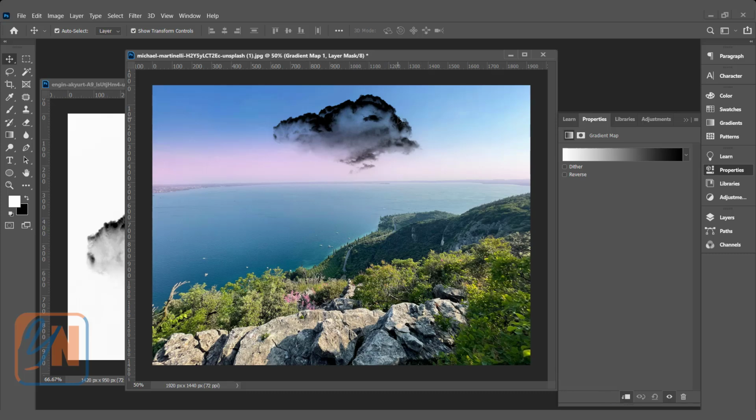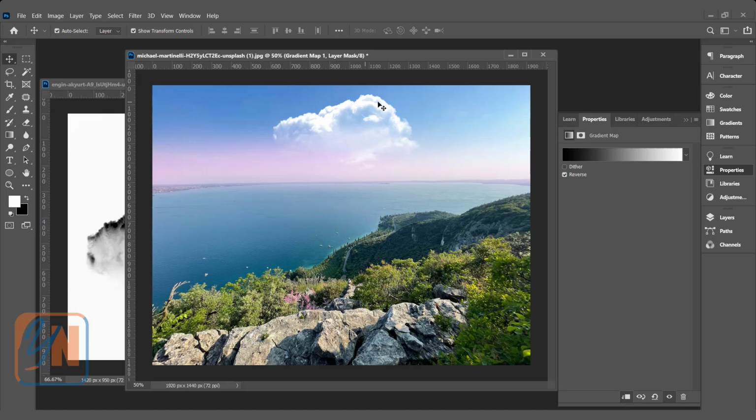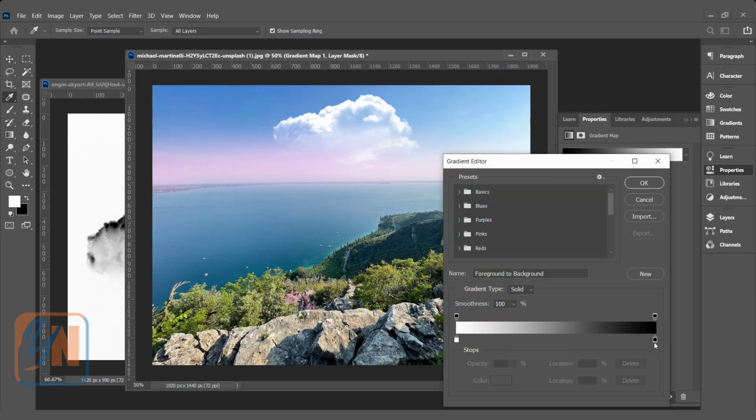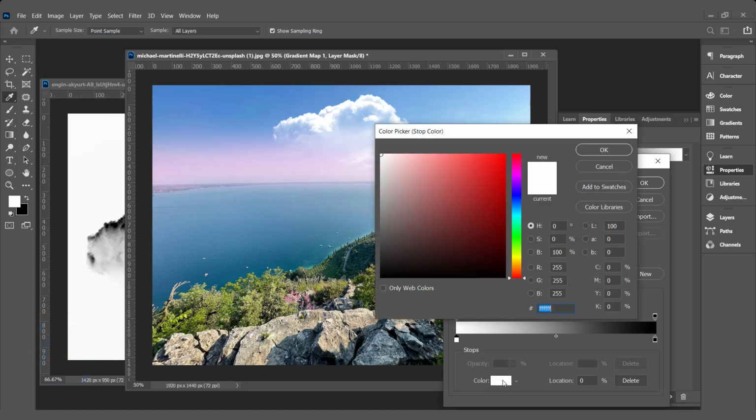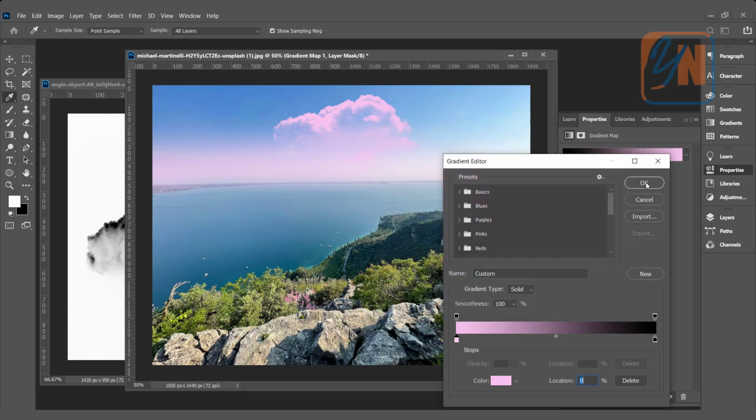You can see black on the cloud. It means in the gradient map, we need to change the black color. It will affect our image. If I reverse here, now you can see the white in the cloud. It means if we change the white color in our gradient, it will affect the image. So since it is white, if I want to edit this color, I can click on this bar. We are not going to do anything with the black. We will change the white color. Let's apply some light pink. Click OK.